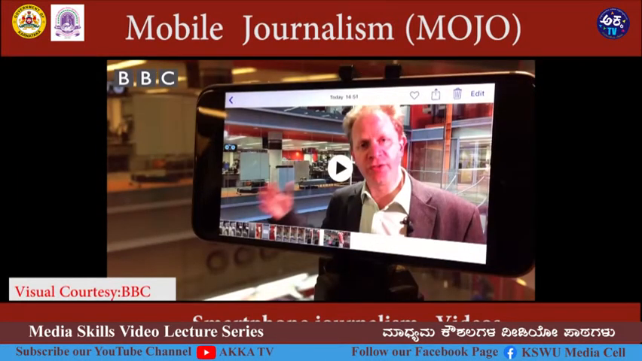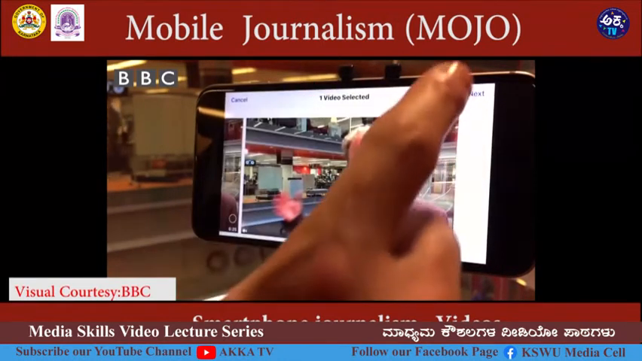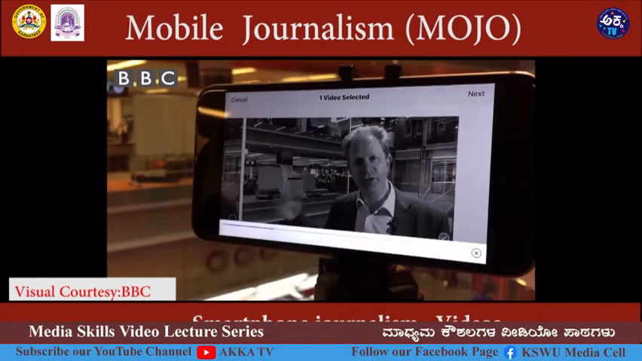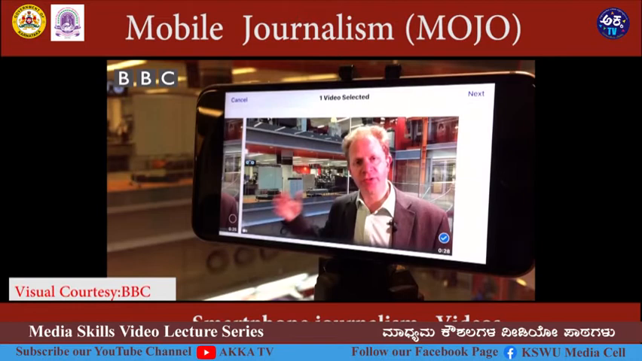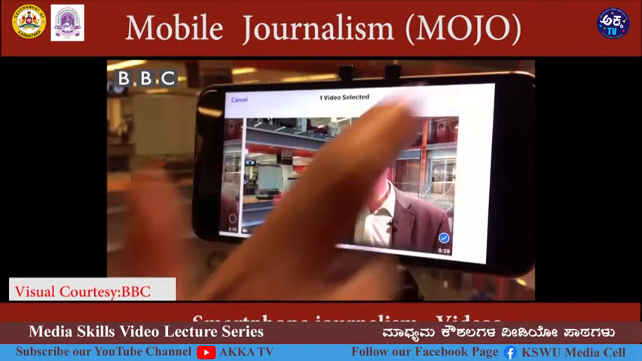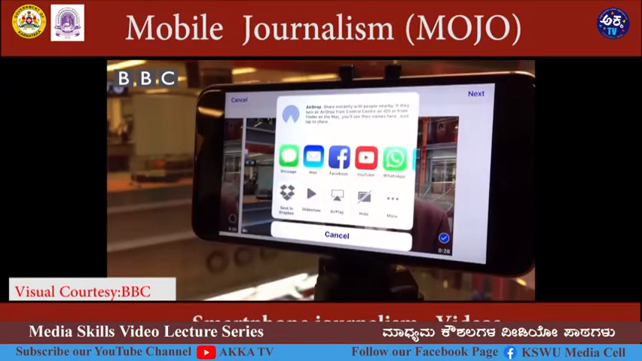When you're happy with your footage and are ready to share or send it, tap the box with the forwarding arrow to reveal the options available to you. Email is a simple way to send short pieces of video direct to colleagues back in the newsroom. Another option would be to upload your content straight to social networks or onto a cloud service.